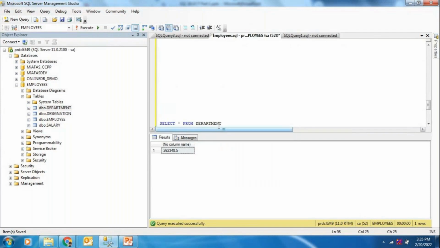Once you type it, click on execute, or you can also use F5. It shows the data of all the columns and all the rows of your table. You can see department ID, then department name. Okay, next.